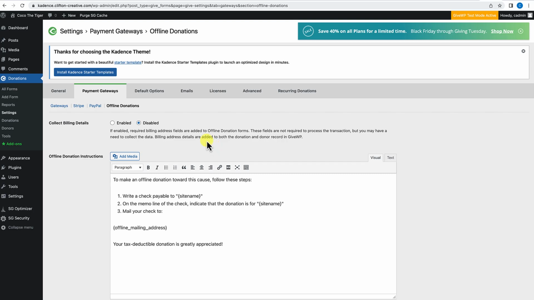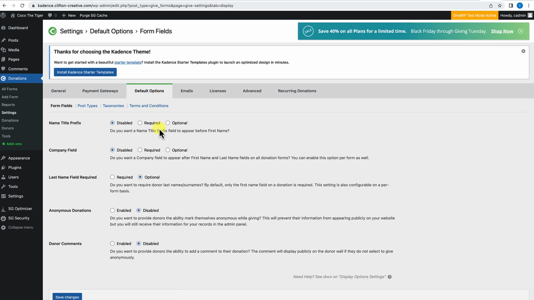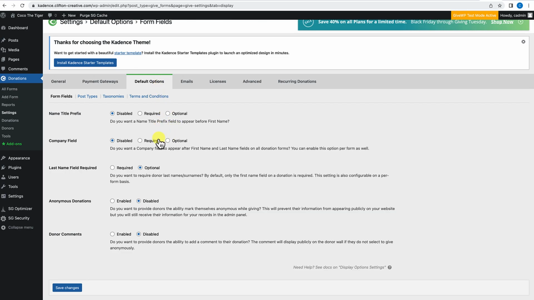Okay, so the next main tab is the default options for the GiveWP plugin. Let's go ahead and access that. So when you get here, this is just all the default options that come in your forms. You can disable or enable or require these or make them optional. It's entirely up to you. So the name title prefix, company field, last name field, whether or not you want to enable or disable anonymous donations, and donor comments. You can make that automatically enabled or disabled from this section.